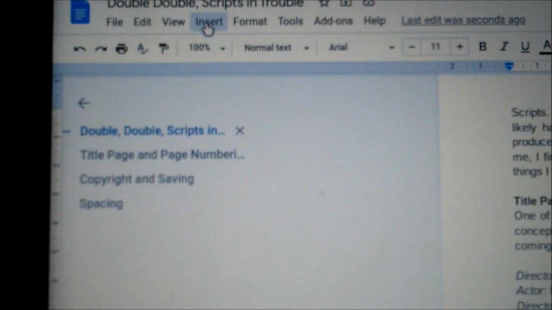It doesn't look great for the playwright either. And not only that, it looks a lot more professional if a playwright, say, wants to send their script to a publisher. So I myself use a Chromebook, so I would use Google Docs.